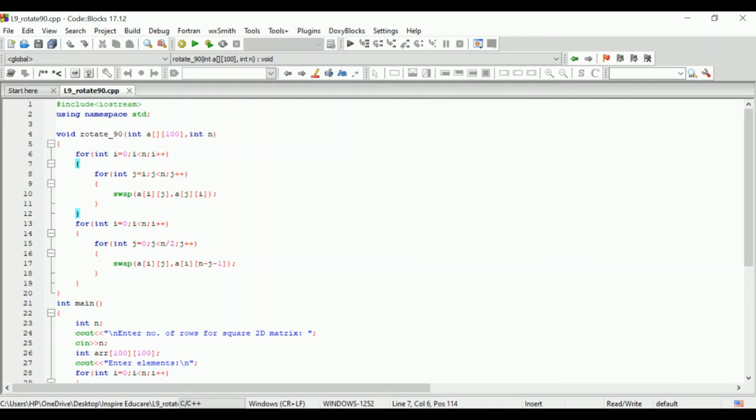Now the second step is to reverse each row. For that also we will run two nested loops. The first loop starts with i equal to 0, i less than n, i plus plus. Now the second loop starts with j equal to 0 and it will run n by 2 times, so j is less than n by 2, j plus plus. Now we have to swap the element from the front with the element from the end. Here is the element at the front and here is the element at the end. We will swap these, and after completing the loop, the array will be rotated by 90 degrees. So the code is very simple.